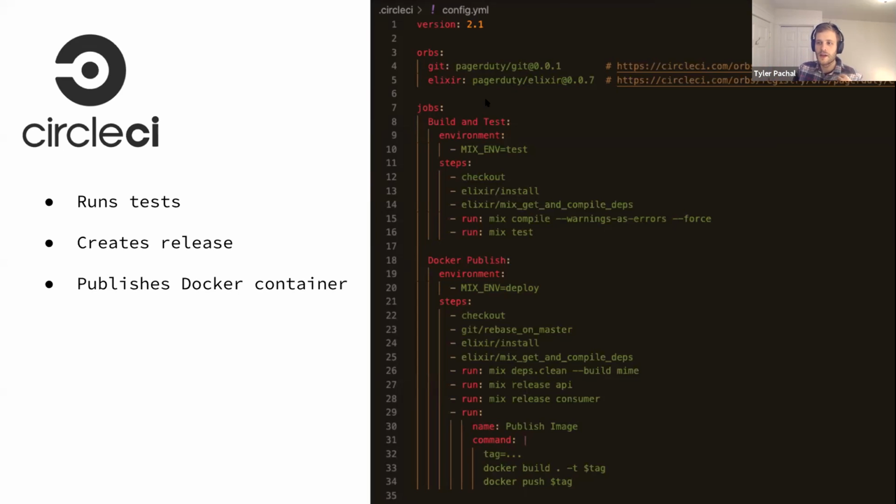So when the commit comes in from GitHub, there's two jobs here. And the first one is just the build and test. So this is the same kind of mix commands you would run locally. So I want to set my mix environment to be test. Checkout, that would come from the Git orb, I guess. And then these Elixir ones would come from the Elixir orb. So the first thing I want to do is install everything. What I mean by install everything in this case is install Elixir itself and Erlang.